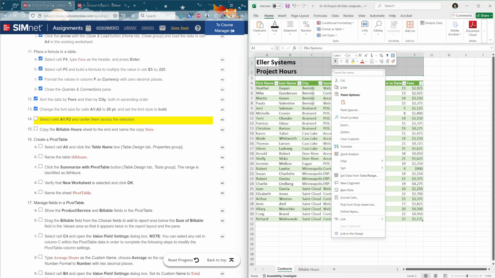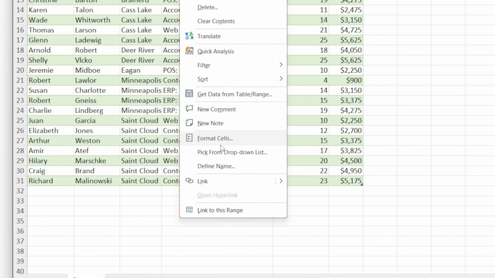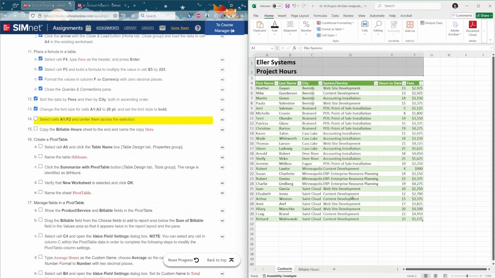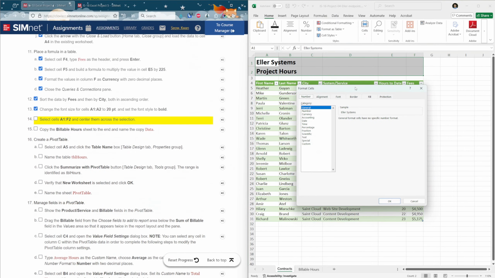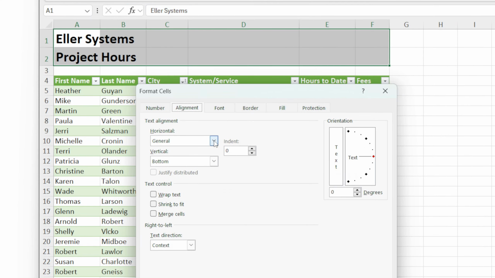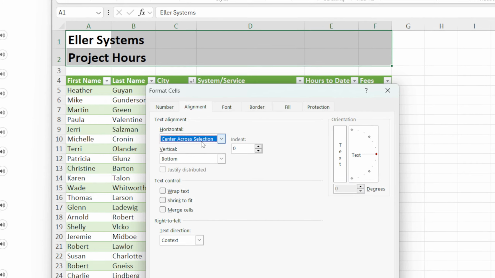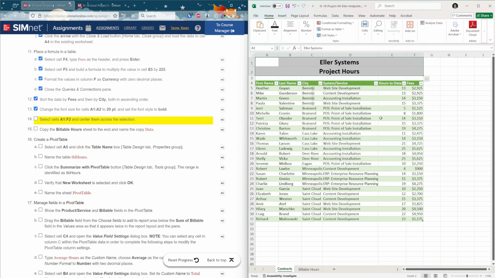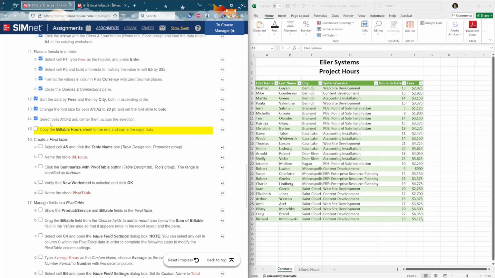So to do that, just right click anywhere in the selection. And then let me go and zoom in. You want to select format cells. Then you want to go to alignment. And then let me go and zoom in at this part. Then in the horizontal drop down menu, you want to select center across selection. Click OK. And we finished step 14.